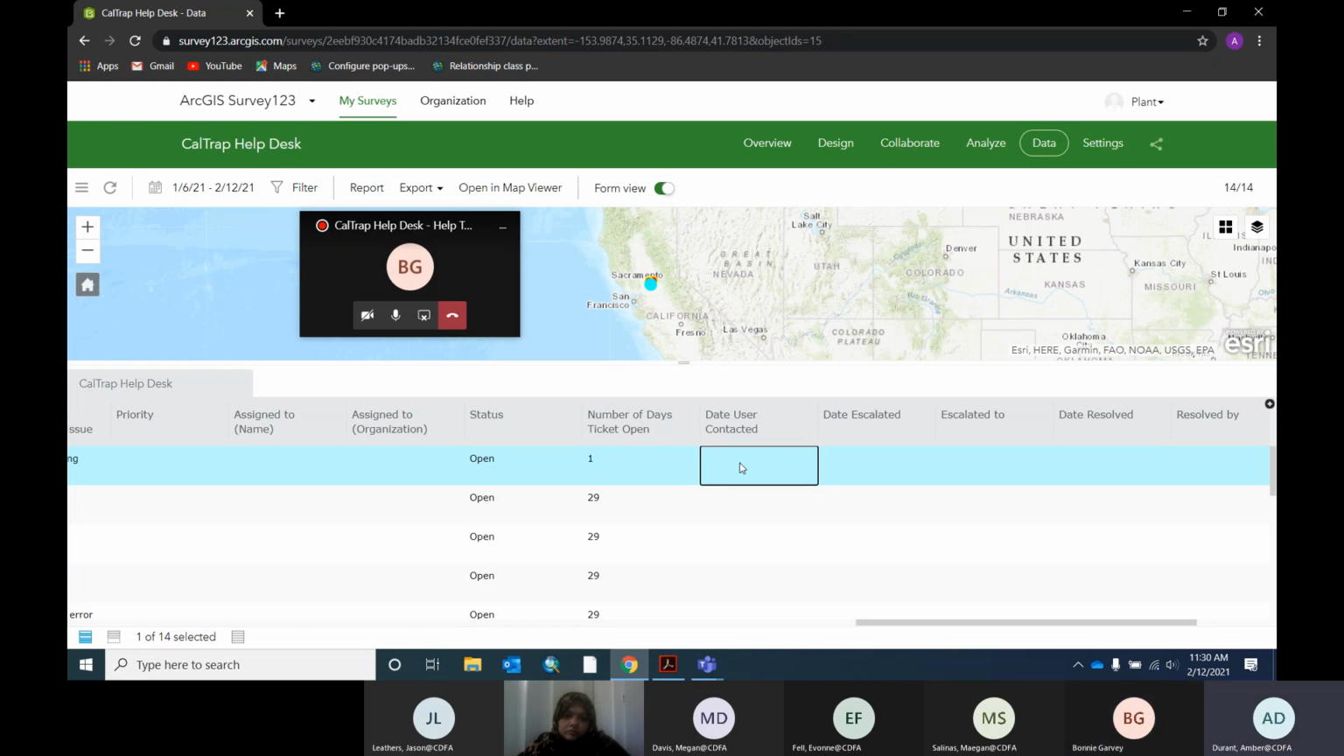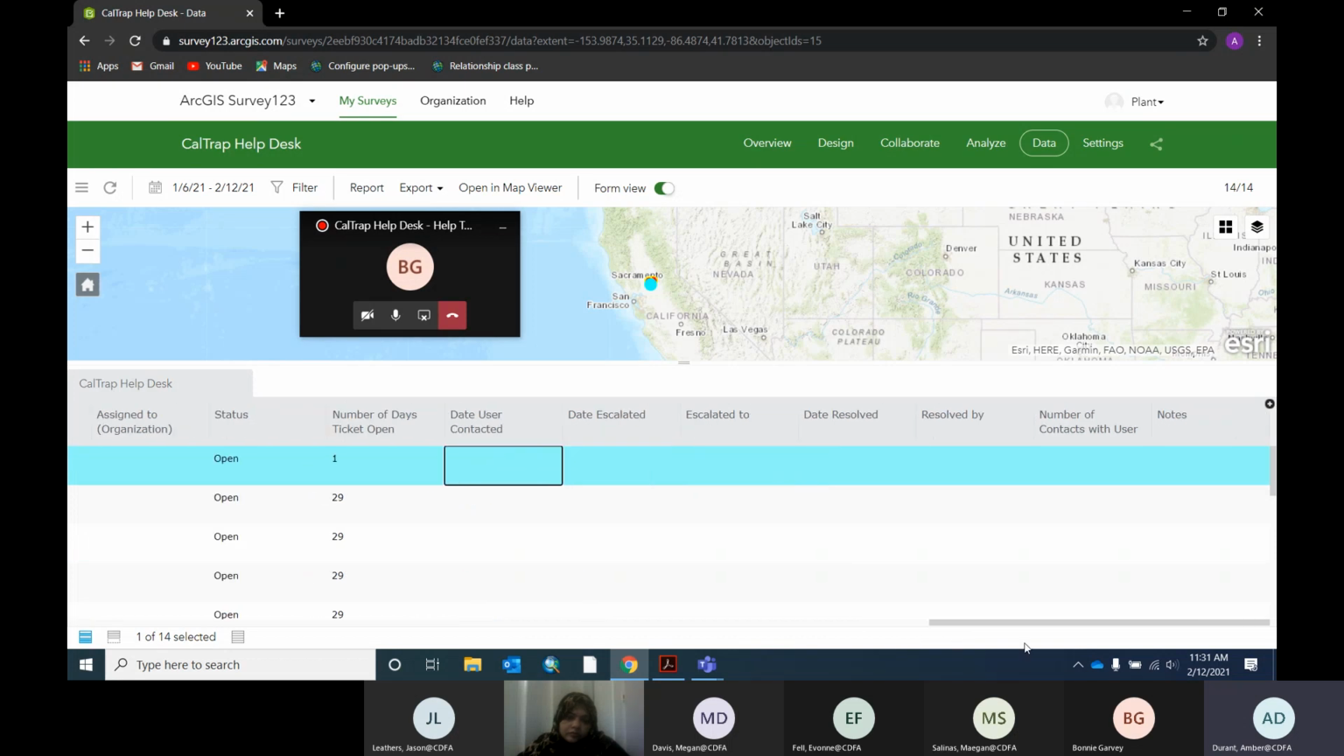And then when you get to where you actually contact the user for the first time to try to resolve the issue, you put that in and then move forward. If we weren't able to resolve the issue, then we put in the date that it was escalated and who it was escalated to, and then hopefully eventually it gets resolved. So we'll put the date there and who eventually resolved it. And then again, the number of contacts with the user.